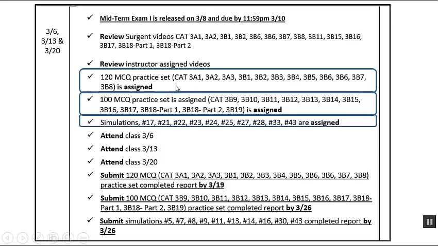Also, in addition to those 2 multiple choice practice sets, you're also going to be required to do, in this case, 10 different simulations. Now, I will have a separate video on how you perform the MCQs and the simulations, so you don't have to worry about that at this point. But at the end of those 3 weeks, you're going to have completed these 10 simulations. Also then, attend your live class on the 6th, on the 13th, and on the 20th.